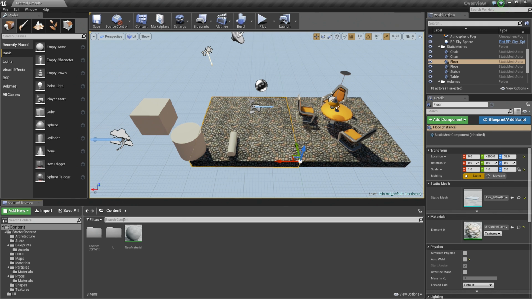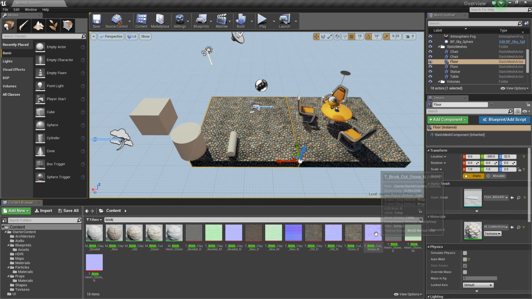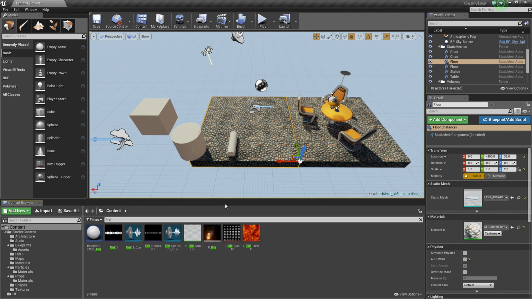To the right of that, we have the search bar, which is very similar to the search bar in the sources panel. Just type in what it is you're looking for. So if I'm looking for a brick, anything to do with bricks, here's all the materials and textures that have the name brick in it. Or for example, fire. Now we have a blueprint that has the name fire in it. We have audio, we have particle effects, just by typing in the name here. So I'm going to close that.